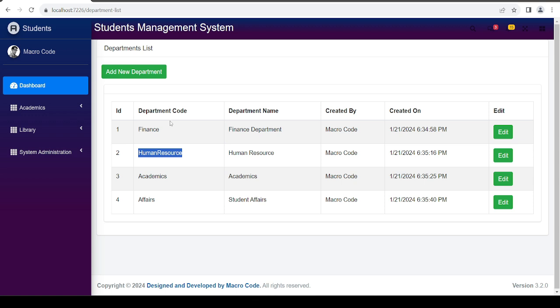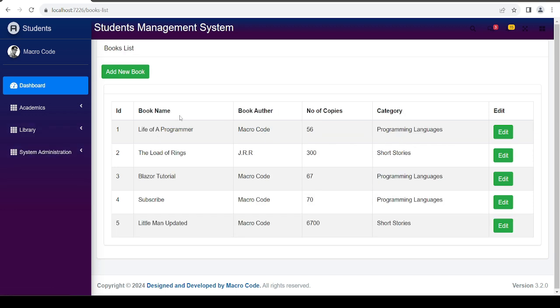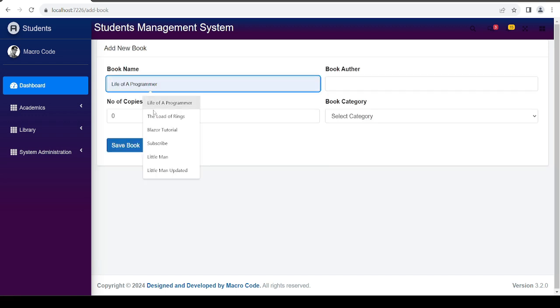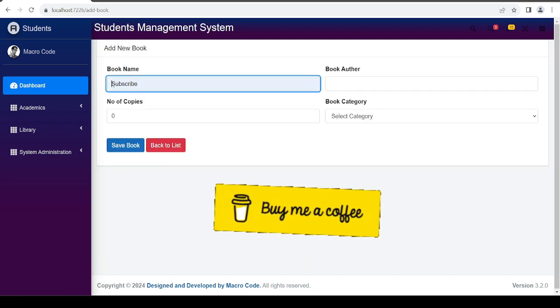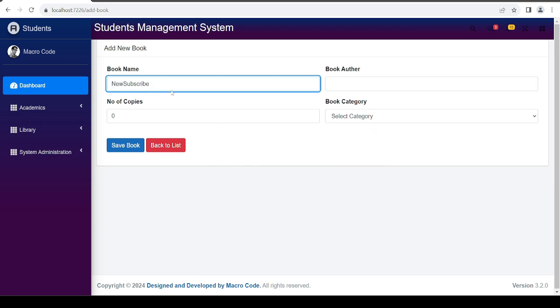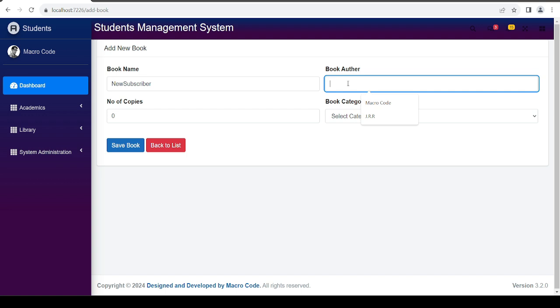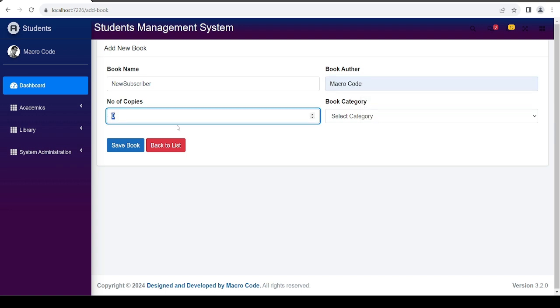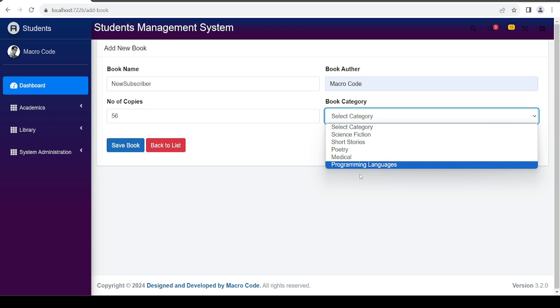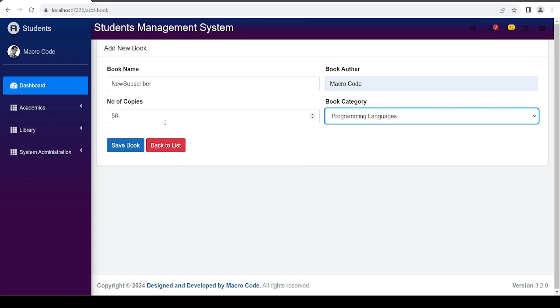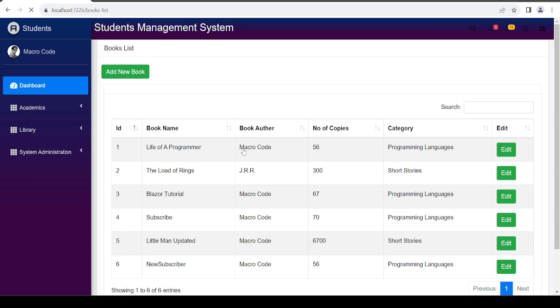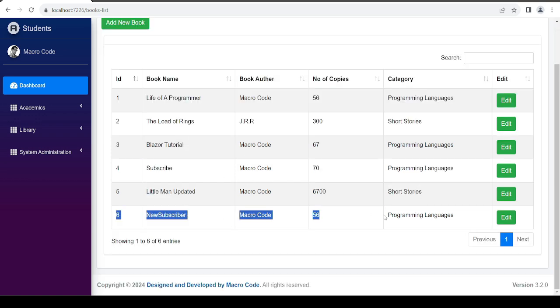So our application is now growing big. You see we have the library module where we are able to save books. But now we need to have some items here. When we add a book, we are able to add a new book. You can say the author is microcode, and the number of copies is 56. Then you can select the category. So if we save it, we are able to get the new book.